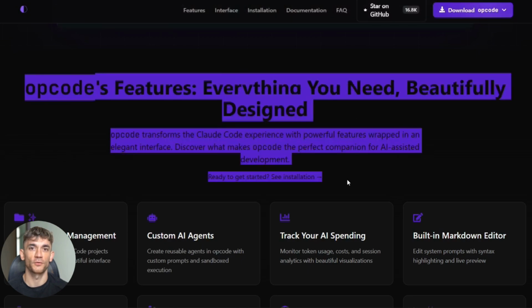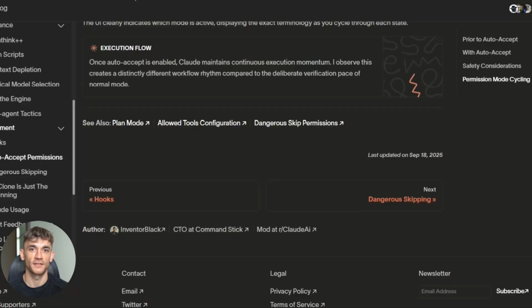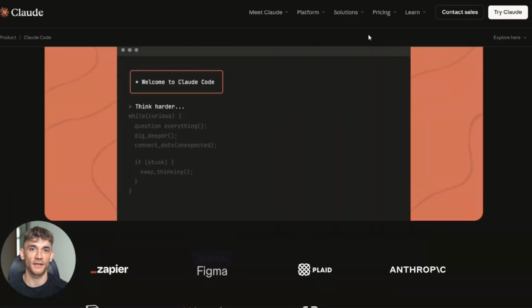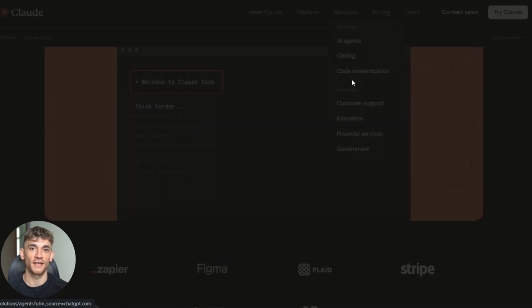Here's something most people don't realize. OpCode doesn't magically fix Claude's model limits. The context length is still the same, the rate caps are still there, but OpCode works around these limits so smartly that they become invisible. How? Session management.